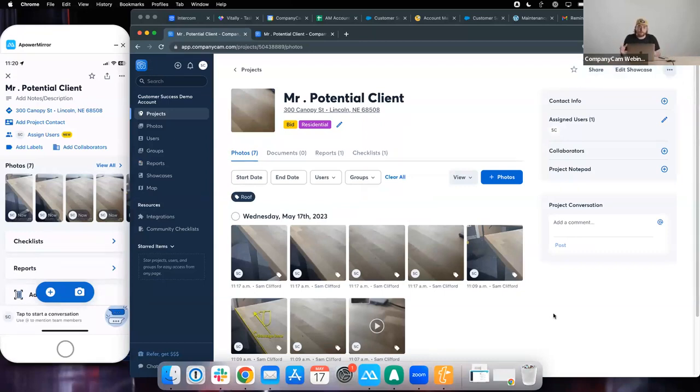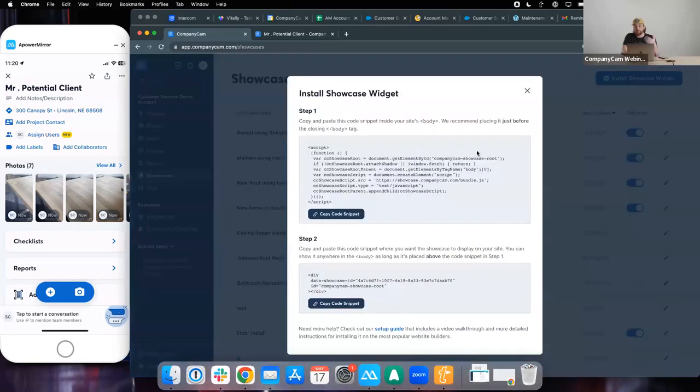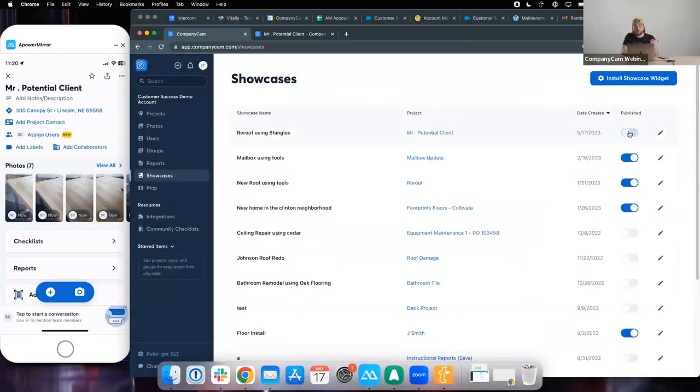We have a walkthrough guide that shows you exactly how to embed that in your website. And if you do have any questions, feel free to reach out to your CSM and they'll be able to walk you through that as well. And Sam, can you show them on the sidebar there where that showcases, where they can get that set up? Absolutely, yeah. So in order to set up your showcases, enable them or publish them from the sidebar, if you select showcases, you can then install your showcase widget. This is the HTML you would embed into your web page. And then here you can choose to either publish or unpublish projects you have into that widget itself.